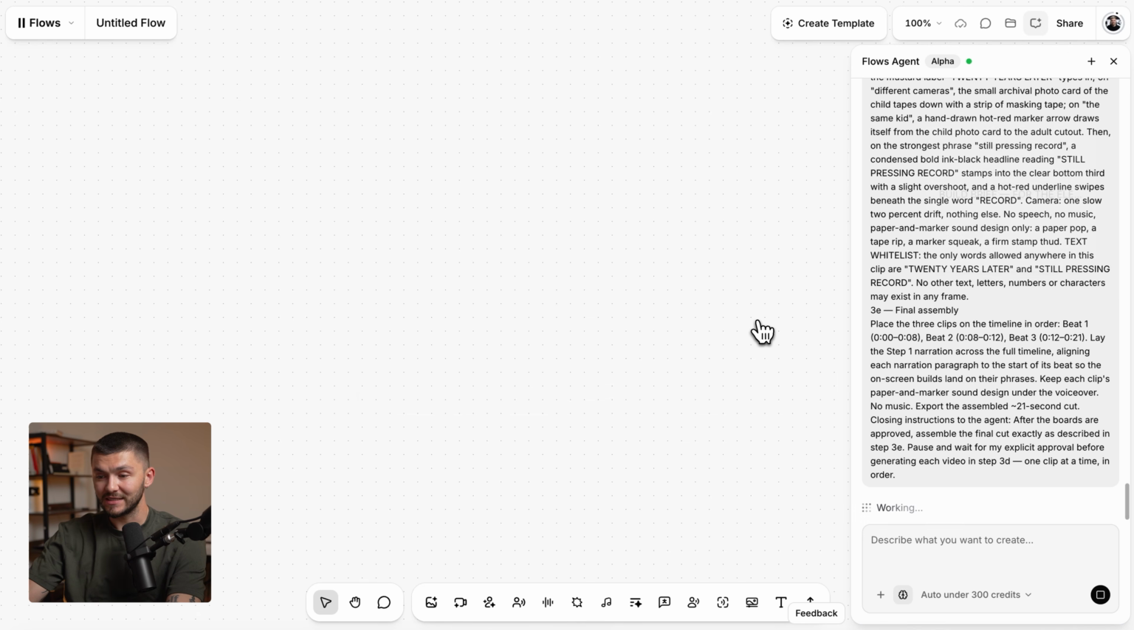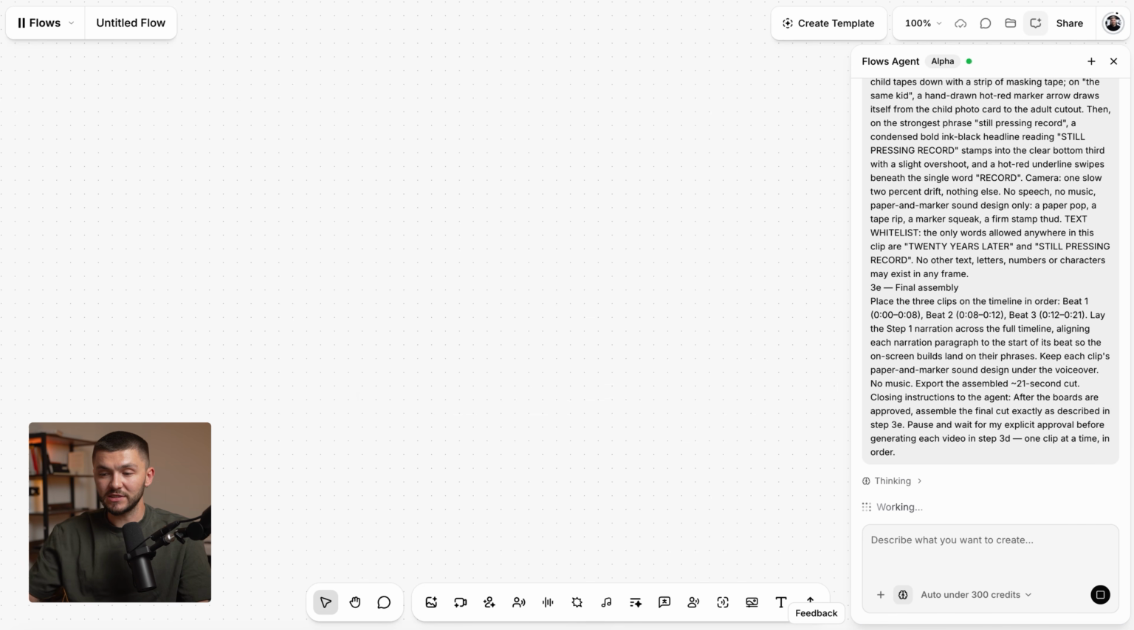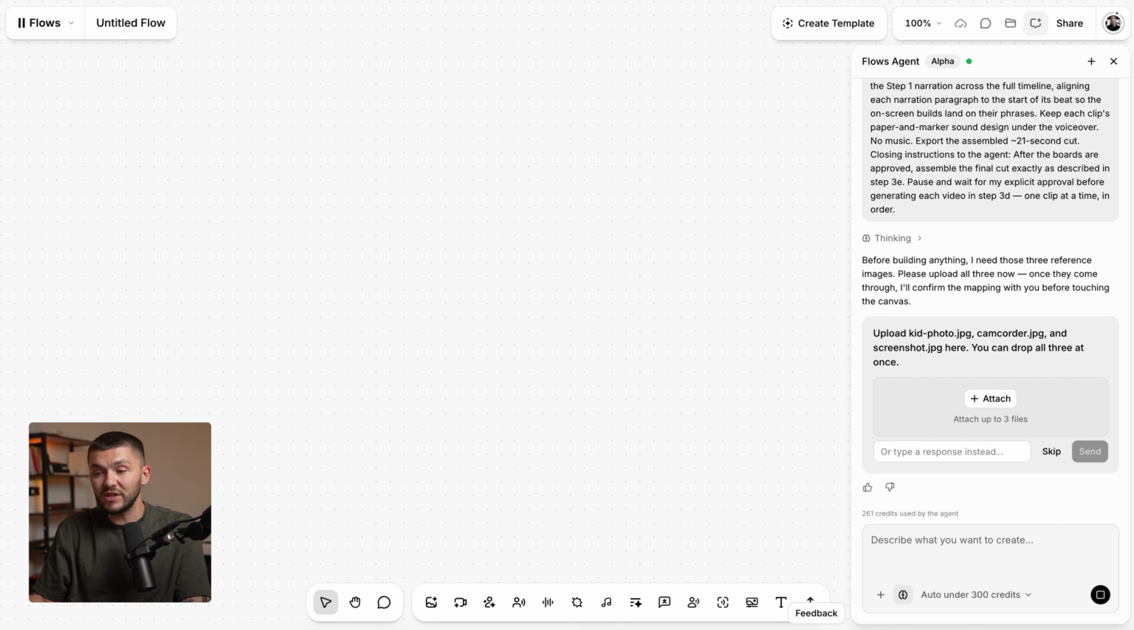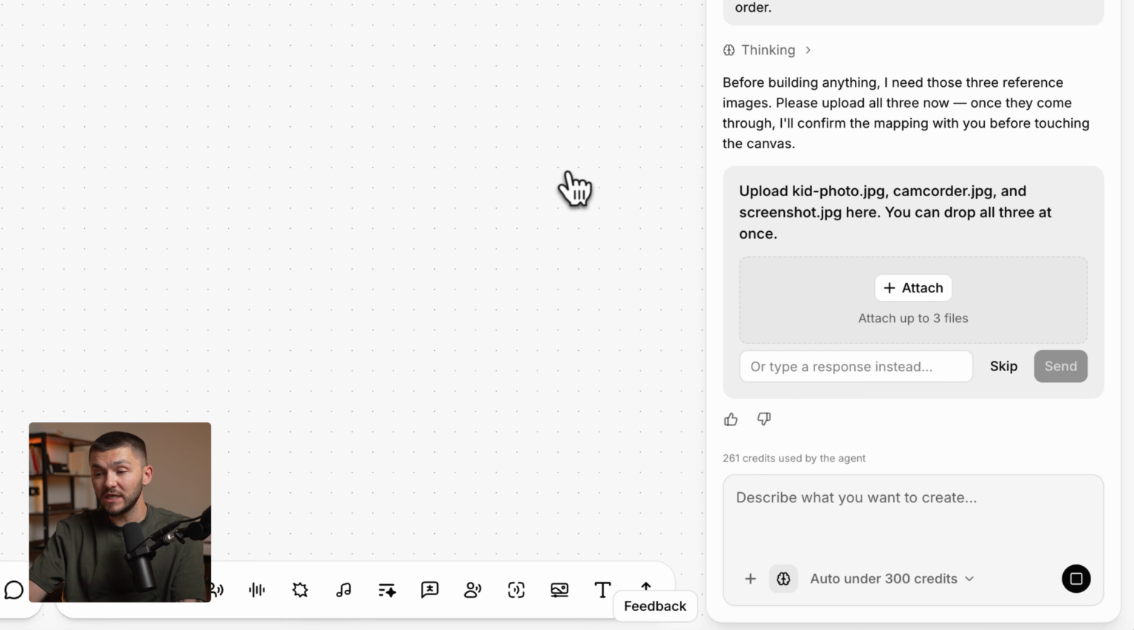and click send. Now the ElevenLabs Flows agent is going to digest our prompt and start building out the entire flow for us. So it creates everything automatically. But the first thing you'll notice right here is that it's asking for the reference assets.